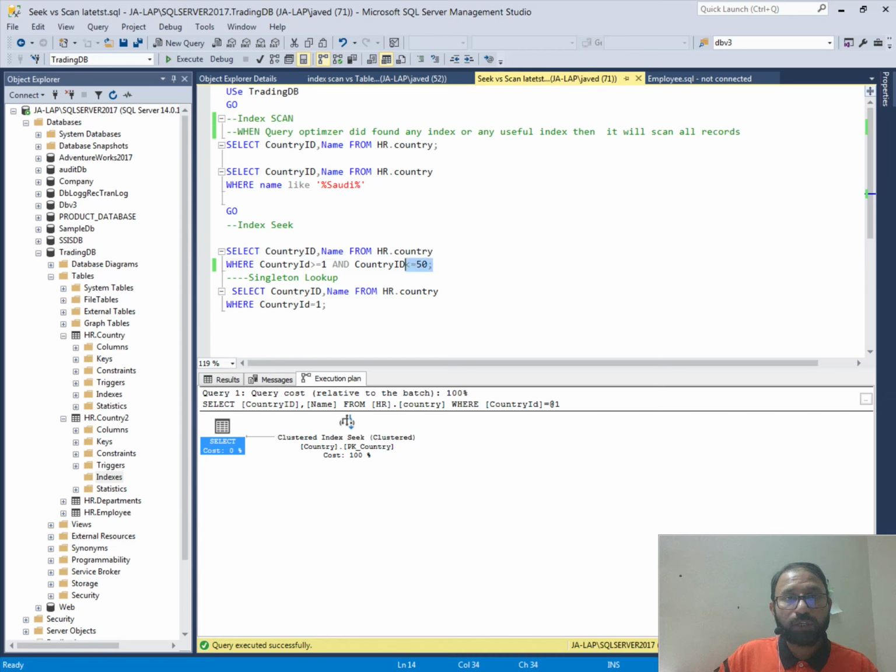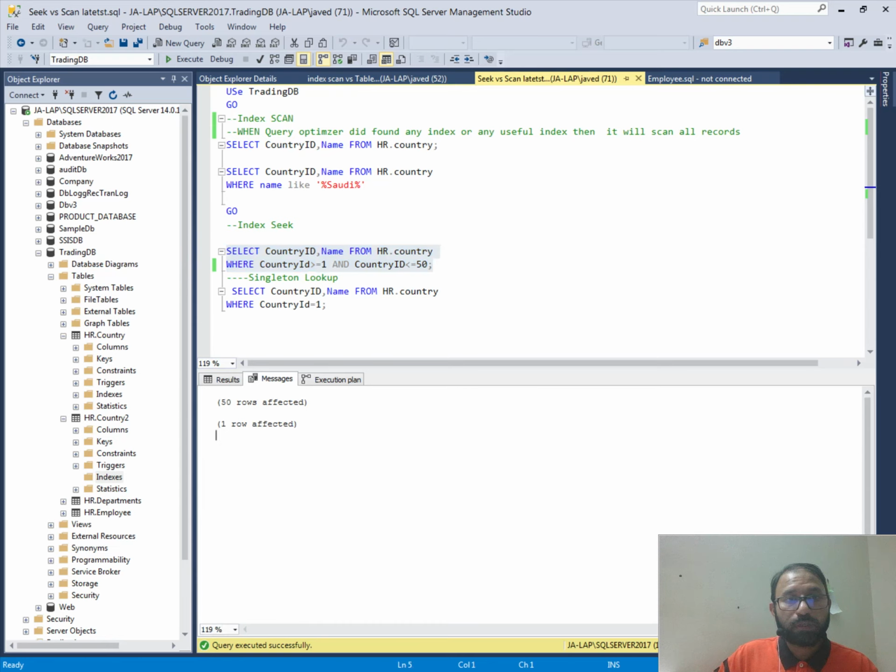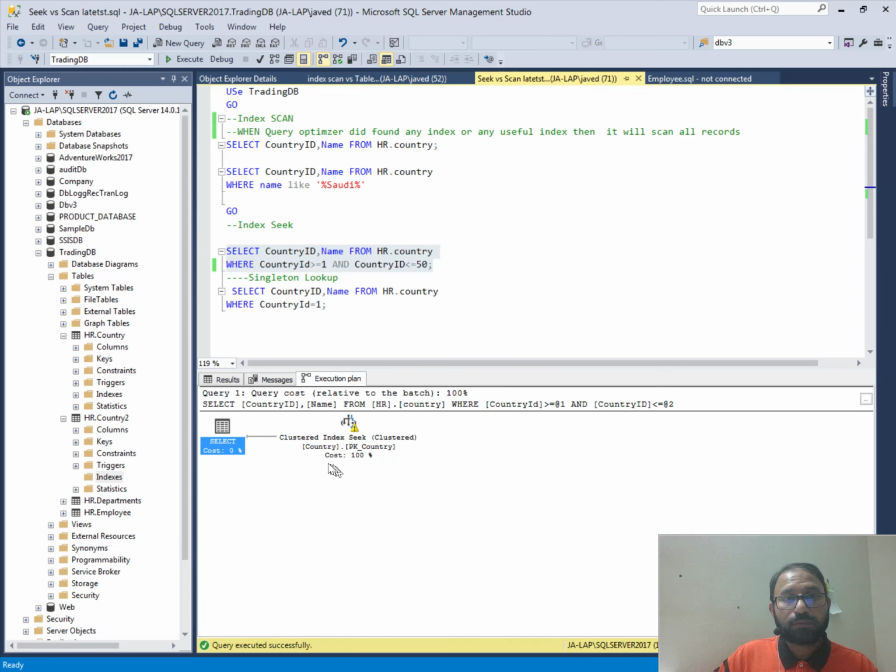Or we can give a range of values like this, bringing all those records which have a country ID greater than or equal to 1 and less than or equal to 50, and we will see which method SQL Server will use. So the storage engine retrieves the 50 records out of 250, and it's using the cluster index seek method. These are the three methods which we used here. One is the table scan, one is the index scan, and the third one is the index seek method.